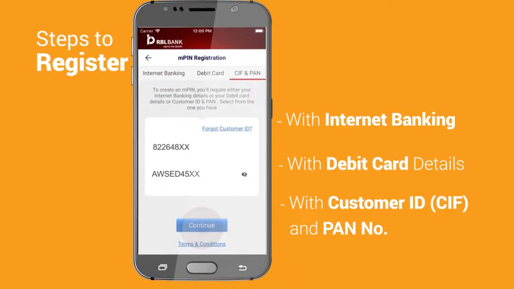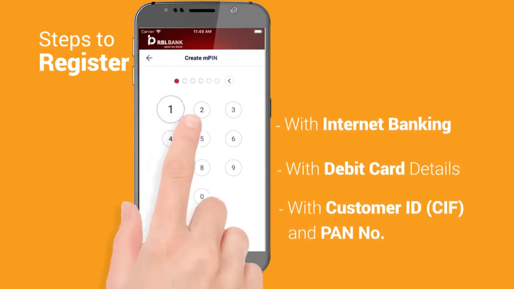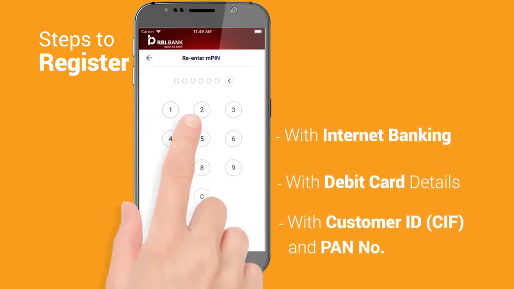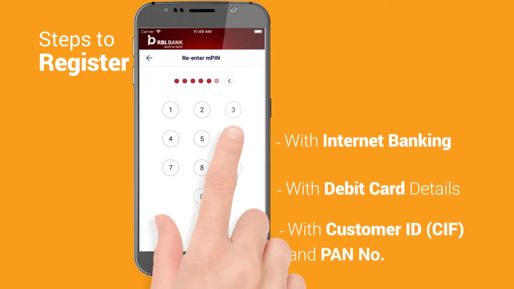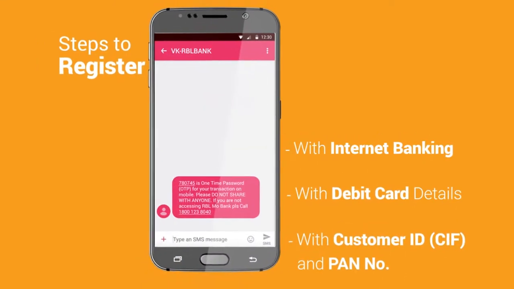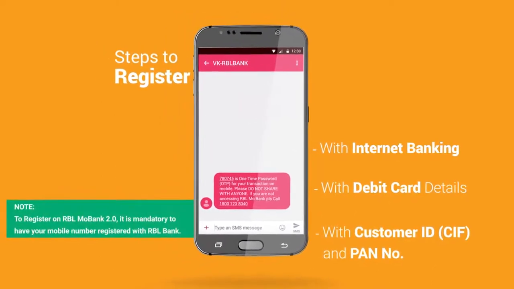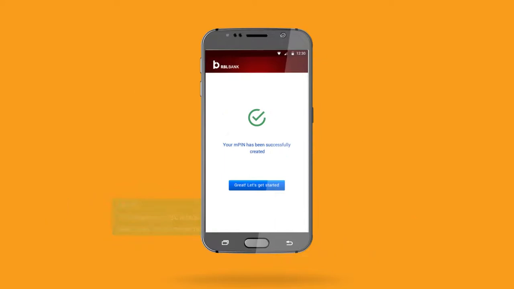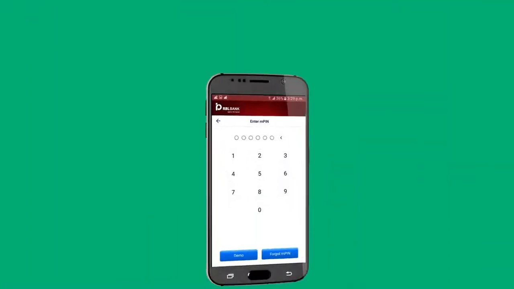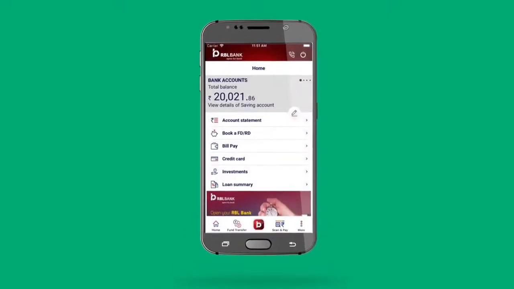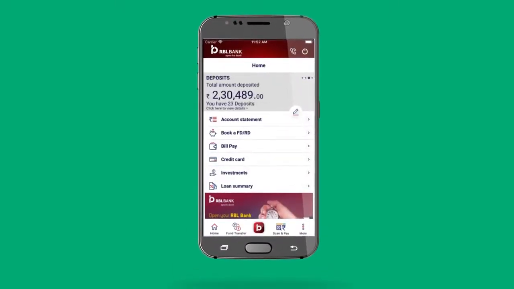Then click on Continue. Enter the 6-digit MPIN of your choice in the field MPIN and confirm MPIN. You will then receive a one-time password or OTP on your registered mobile number. Enter this OTP and click on Verify. Click on the button to log in. Enter your MPIN and you are all set to enjoy your RBL MoBank 2.0 journey.